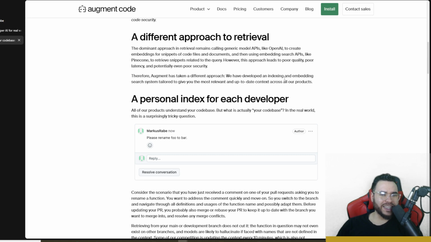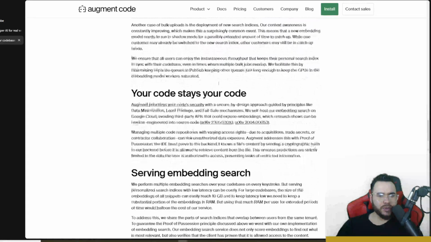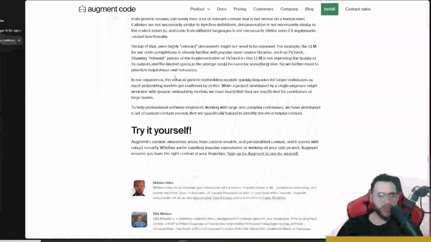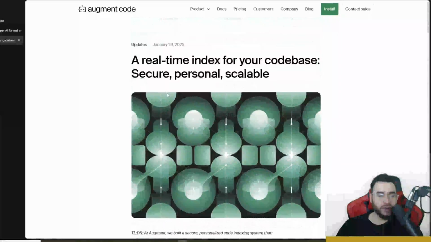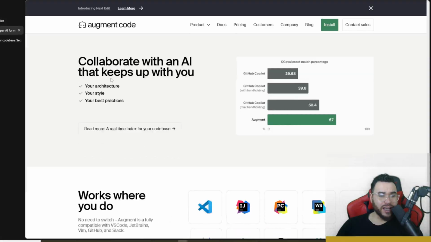We have developed an indexing and embedding search system tailored to give you the most relevant up-to-date context across all products. It goes a little bit more into depth down here about how it actually works, but it is apparently a proprietary system and we're going to see how well it works.